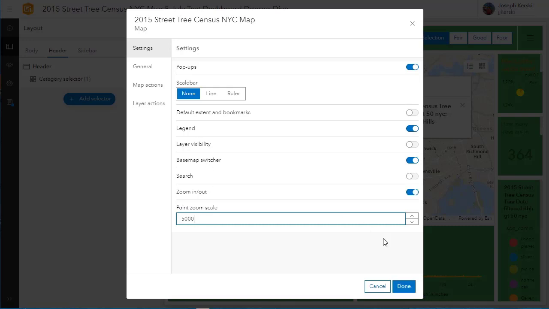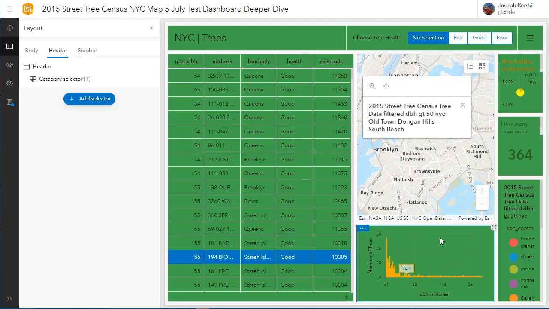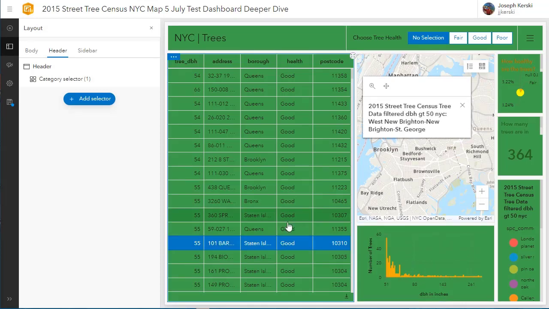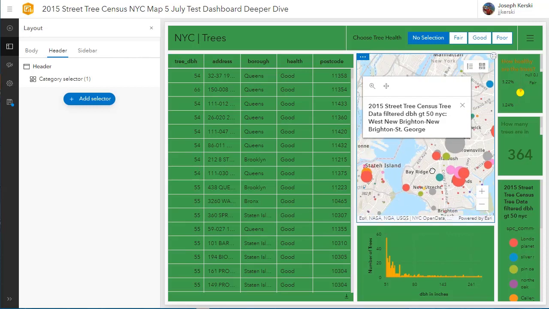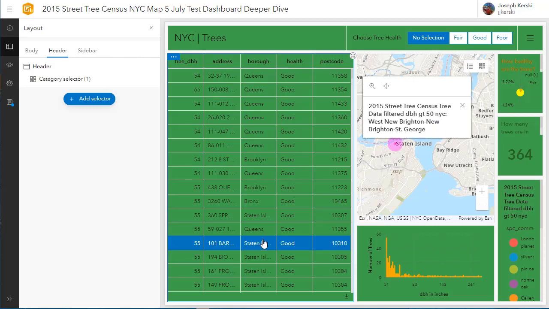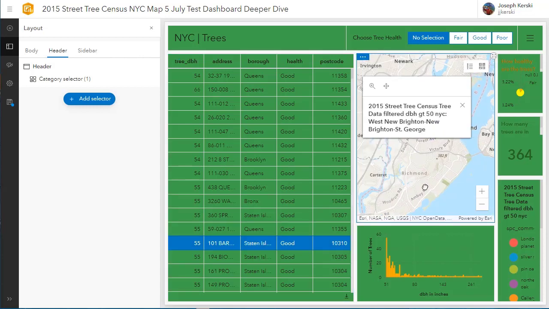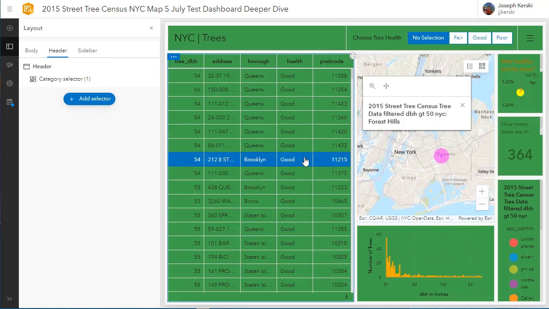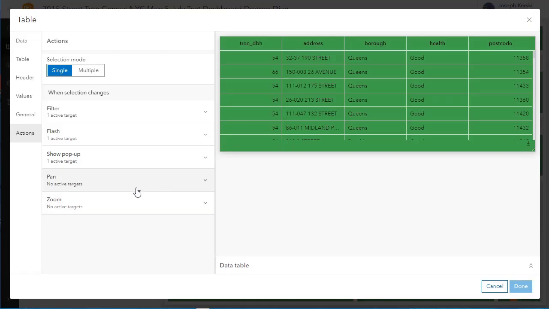So I'm going to set the point zoom scale here and do some other things that we can. I'm going to set it to 5,000. Now if I click on Staten Island, it's not panning over. Interesting. So how do I adjust that so the map is actually panning over to Staten Island? That is entirely doable. There's my tree, but I'm not panning like I want it to. So let's go back to those settings in a bit and adjust those.